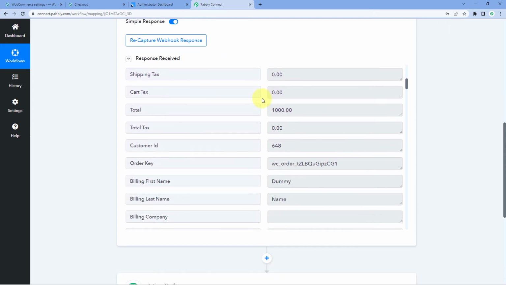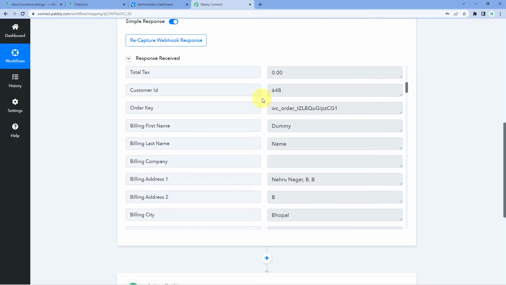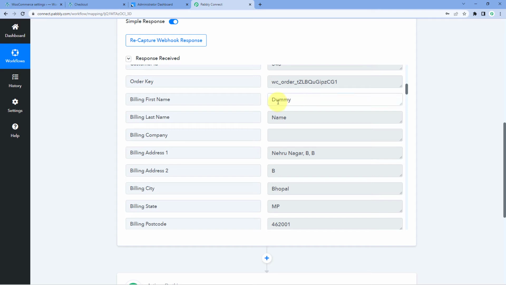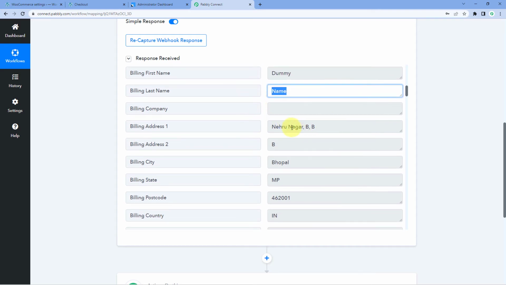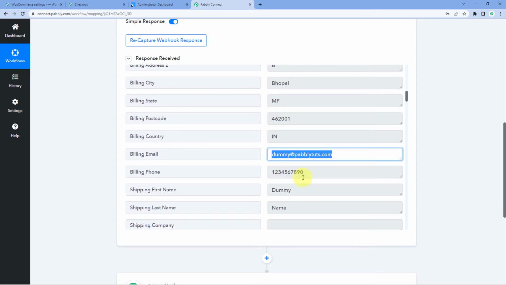In this response, we will find all the details of the order which we have placed just now. So we have the name of the customer, the first name, last name, same address which we have entered, same email address, as well as the same phone number. Which means guys, the connection between WooCommerce and Pabbly Connect is working successfully. And step 1 of setting up this automation is also completed. We have successfully connected our WooCommerce store with Pabbly Connect and received the details or the data of the new order which we are receiving on our WooCommerce store inside Pabbly Connect.